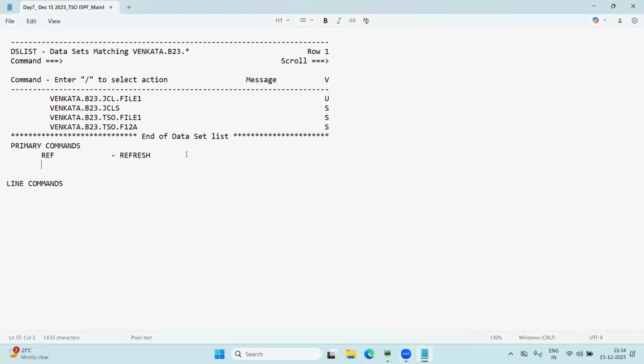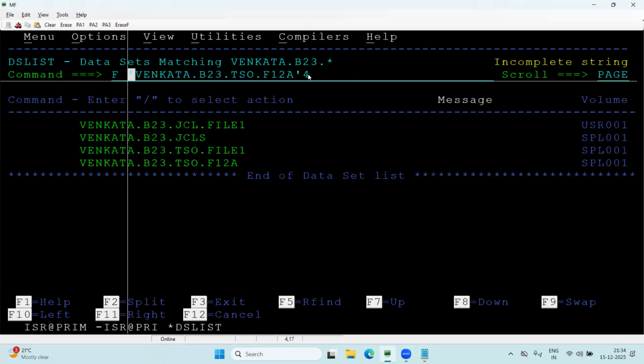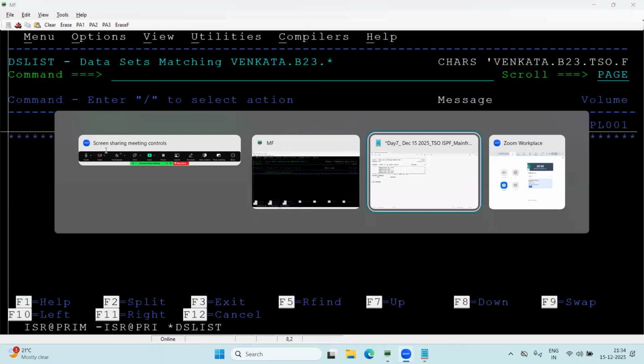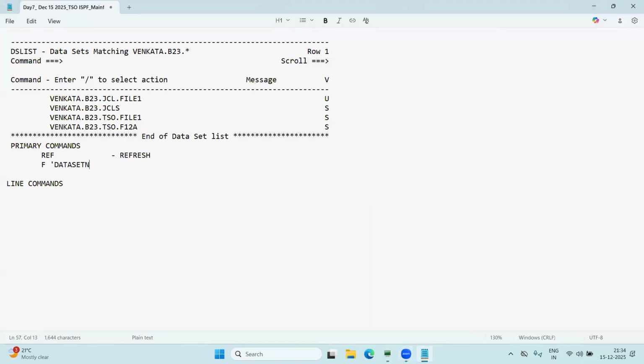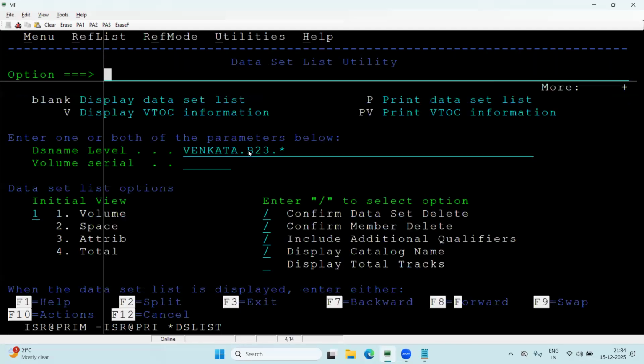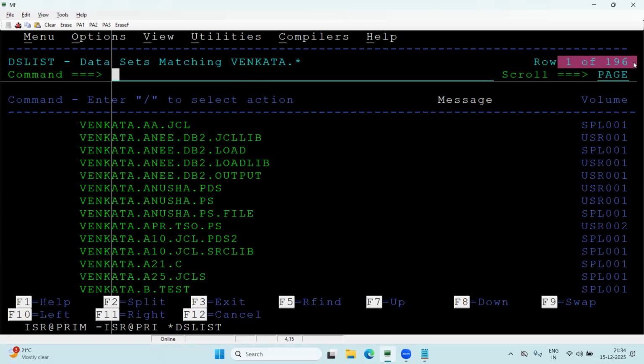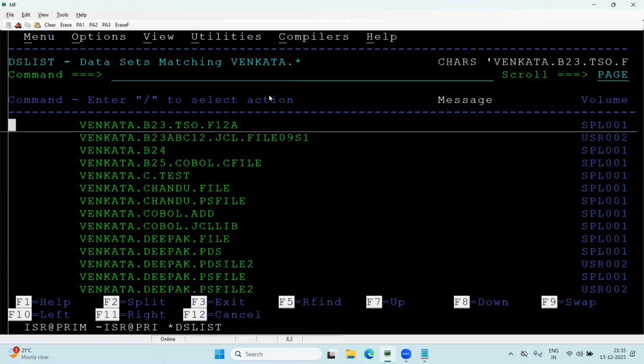Then you can type data sets. I'll say F. I'll copy this file name to check whether it is there or not. So what is that? Find, give the data set name within single quotes. Why this is required, I'll tell you. I'll press F3. Now I will give star. Now you can see there are 196 data sets. In real time, more than 200, 300 data sets will be there. So we cannot press F8 repeatedly like this. I can do find, and it will bring the data set to the top. You can see the data set is going to come to the top. Venkat A B23 dot TSO F12A.